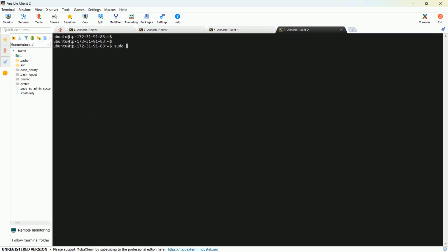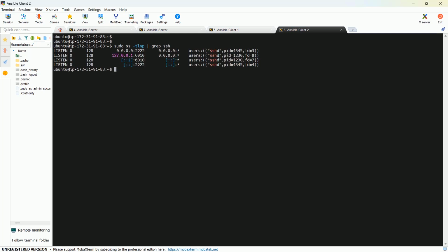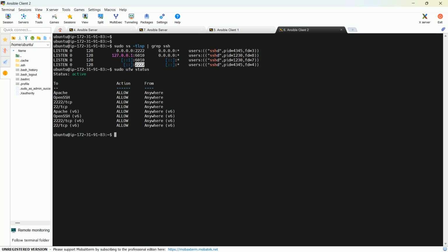Let me check the SSH port. So here you have to use the ss command, -tlnp | grep ssh. Now SSH is listening on port 2222. And sudo ufw status. So earlier this command was not running, so it has installed this package and also set the rules.